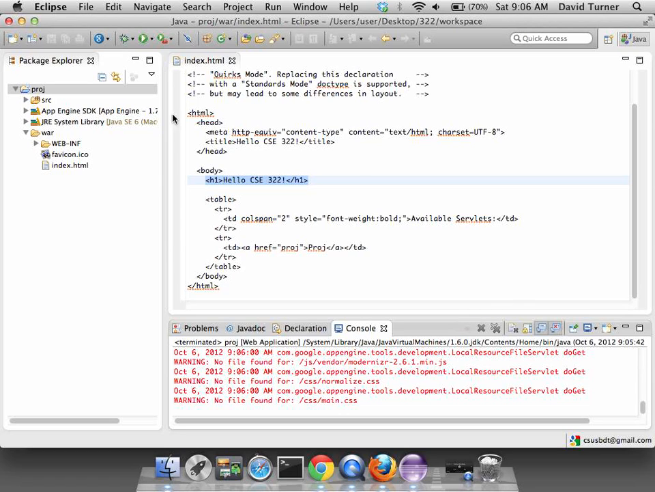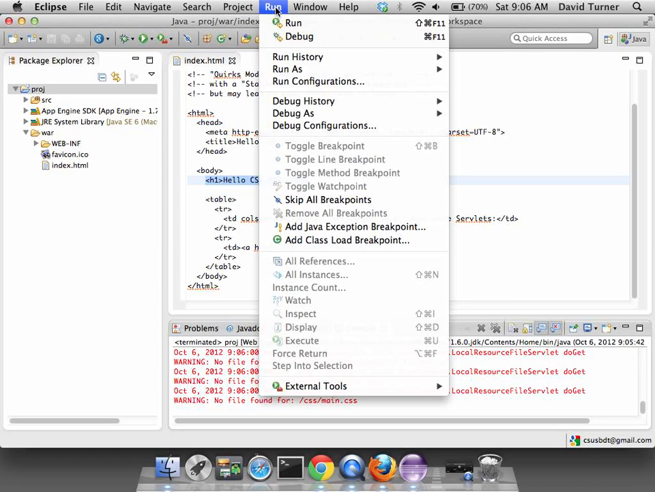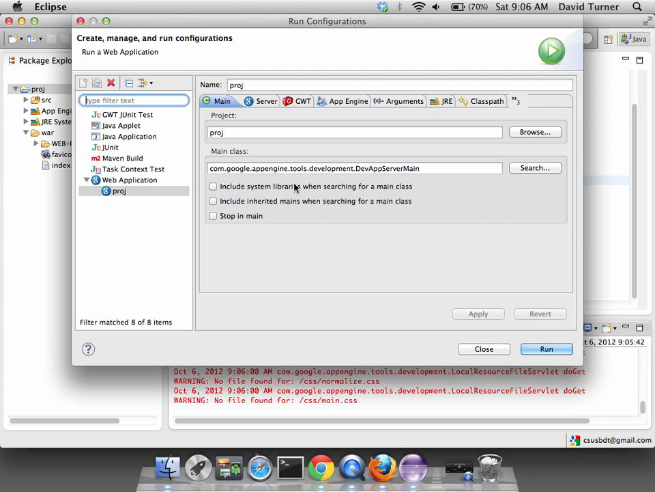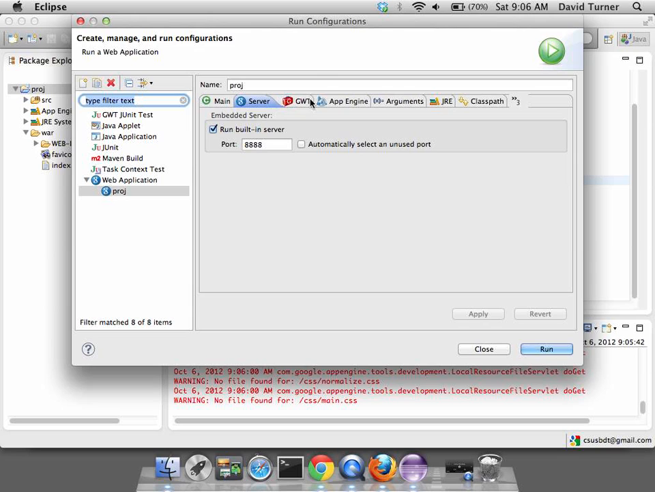I'm going to shut down that thing. I'm going to go into the run configurations. Here it is, run configurations. And this Proj here, let's see. So actually this is all set up correctly. This all looks correct.